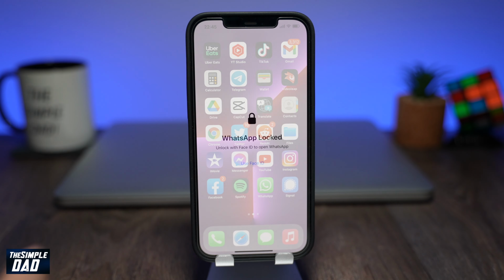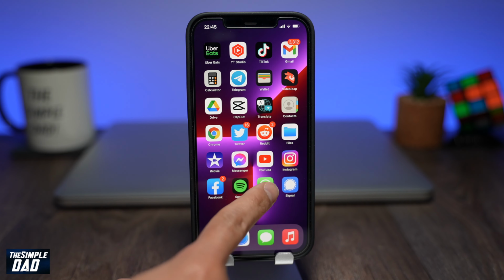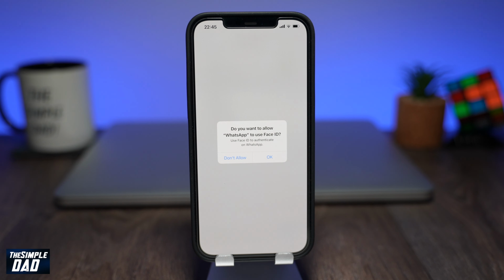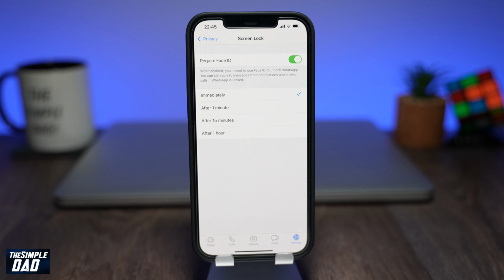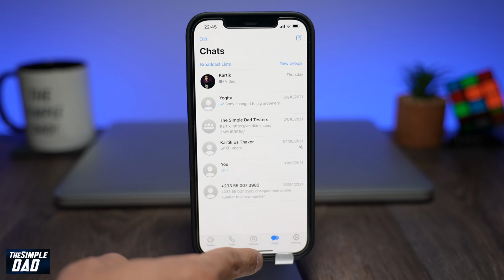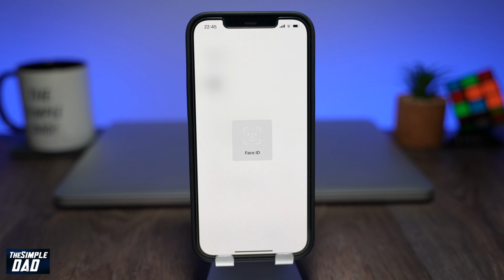Now if you go back to the iPhone home screen and then return back, the iPhone will ask you to confirm if it is you by scanning your face. Once it verifies, it'll then take you back to the WhatsApp application. If it cannot verify the face, it'll then ask you to enter in your PIN code.